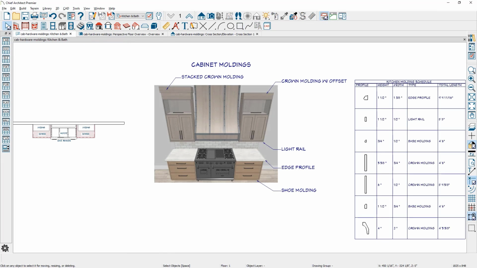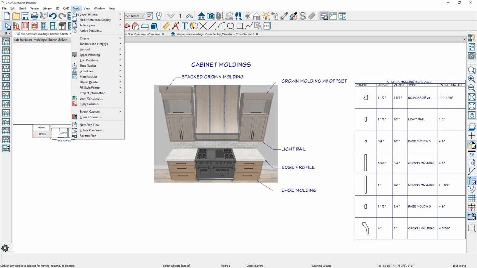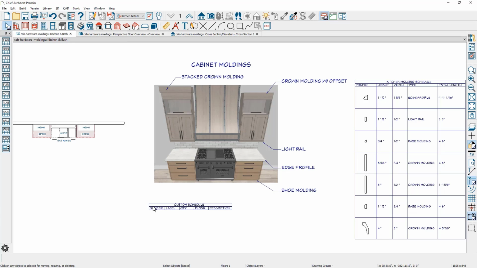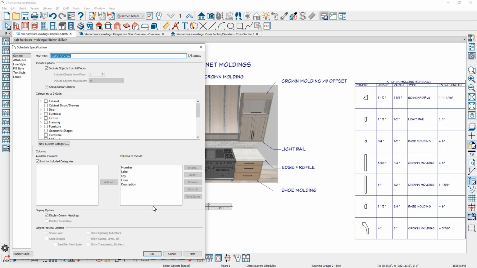A few times in the video I've referred to creating a molding schedule. Off to the right hand side of the screen, I've created a molding schedule for the design I've been working on. You can create this molding schedule by coming up into the Tools menu, down to Schedules, and using the Custom Schedule item. Then by double-clicking to open it up, we'll give it a name of Molding Schedule.